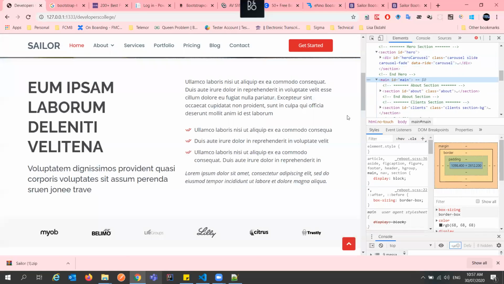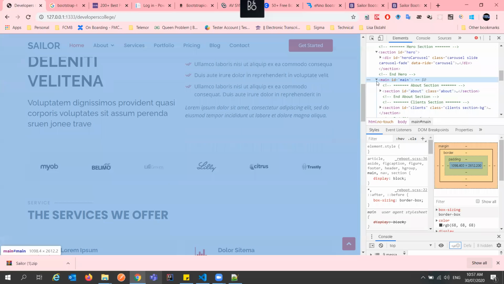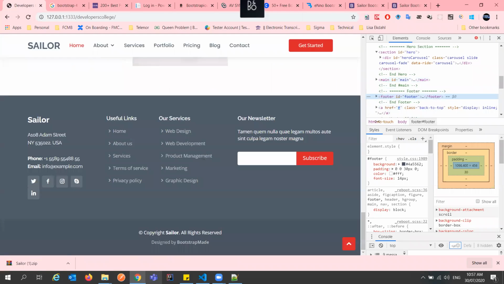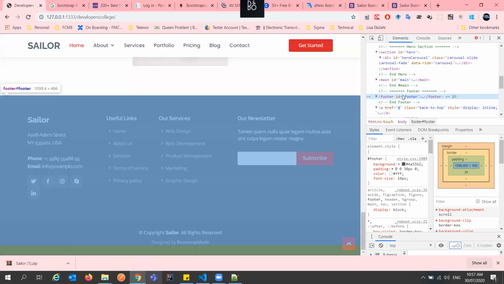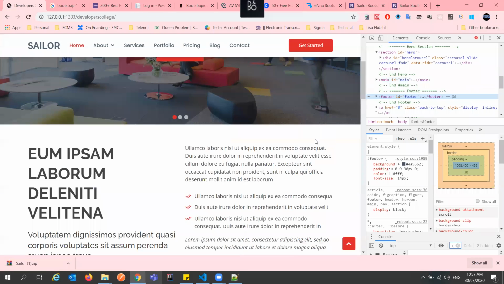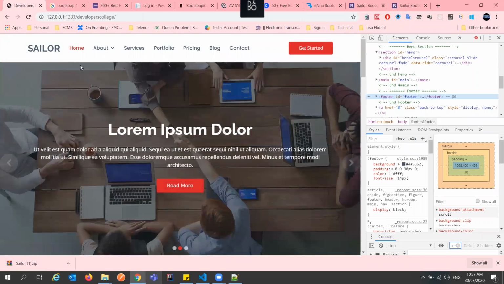This is our main page. Okay, so we have our main page, and then we have the footer, which is this. So this is how this page has been laid out. Okay, so now it's beautiful. This is good.